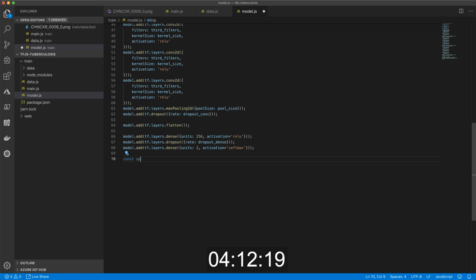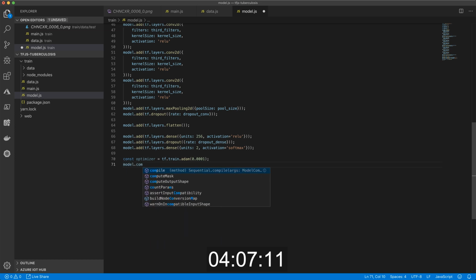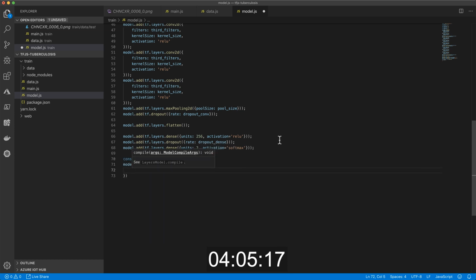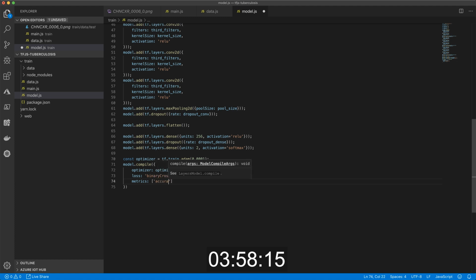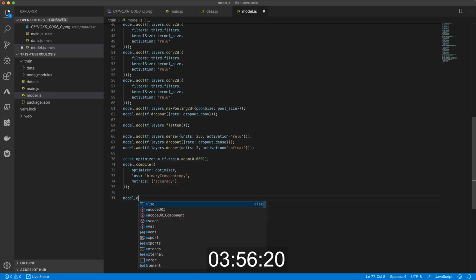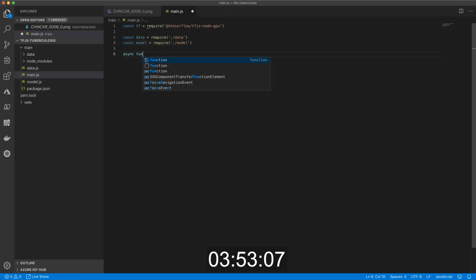Last but not least, I want to specify an optimizer. Let's use an Adam optimizer with a learning rate of this, and specifying my optimizer as well as my loss function, binary cross entropy, and last but not least a metric, in this case the accuracy. And again, I'm exporting that, and let's stick everything together.